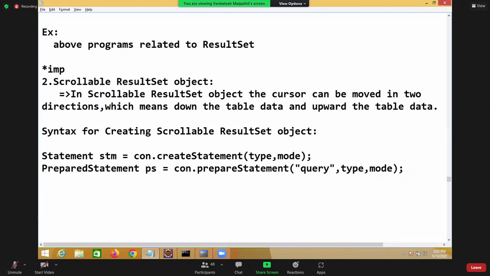a scrollable result set object. For statement, this syntax you already know: con.createStatement(type, mode). For prepared statement, the query structure is already there, followed by type and mode. Sir, what is this type? What is this mode? Generally type and mode. Here you can write the query structure, because parameter indexes are there. The query is not available, only the query structure is available there. Sir, what is this type and mode?